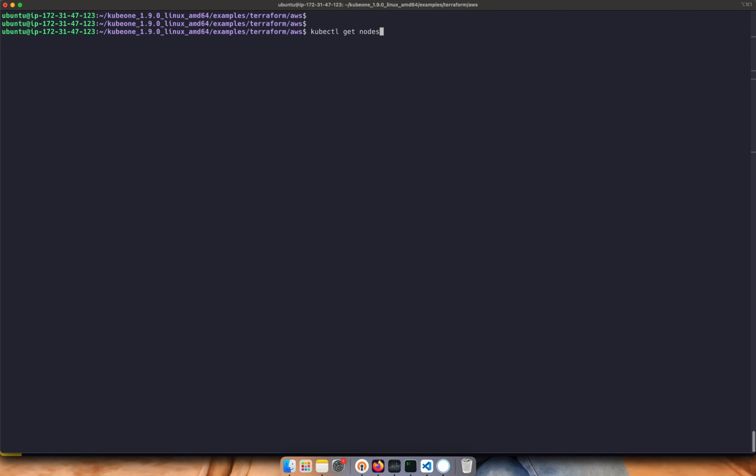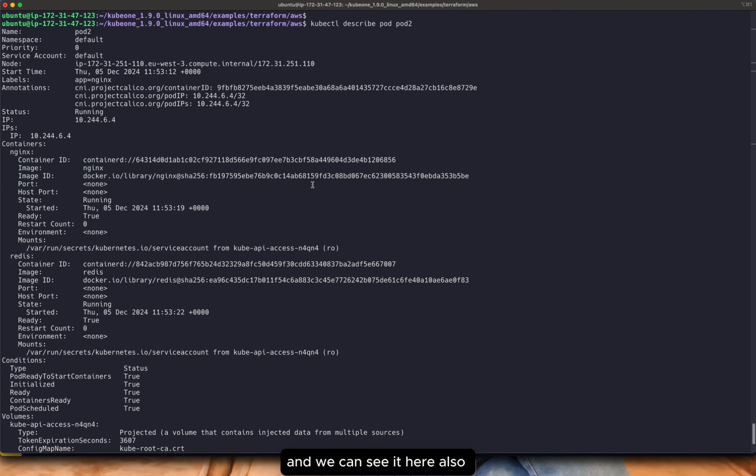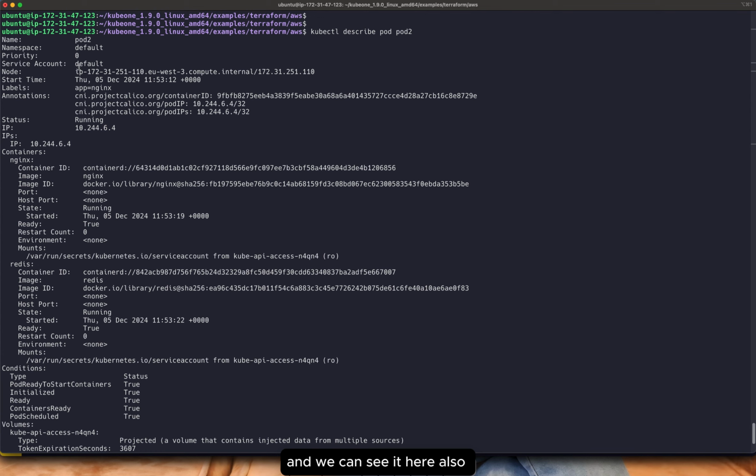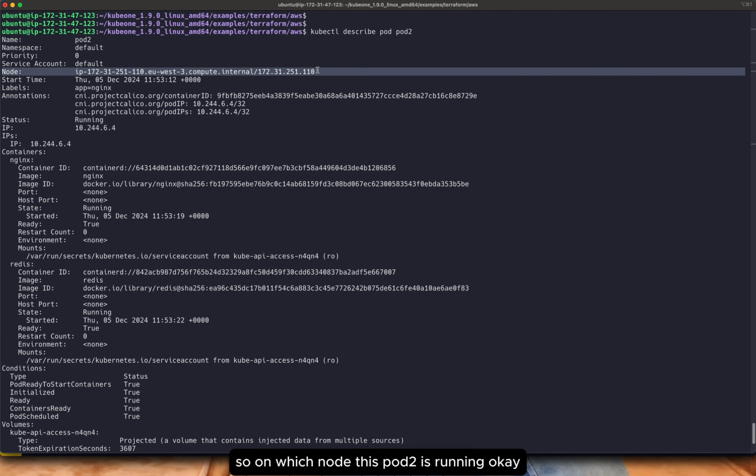If you don't know, you can use kubectl describe pod pod2, and we can see it here also, like service account default. We will talk about it later, and labels and everything. And you can see the node, so on which node this pod2 is running. Okay.